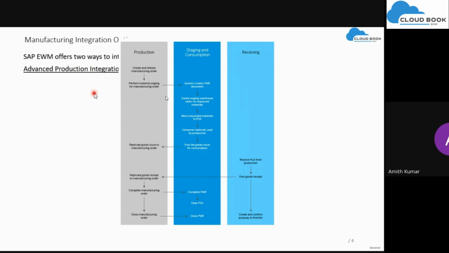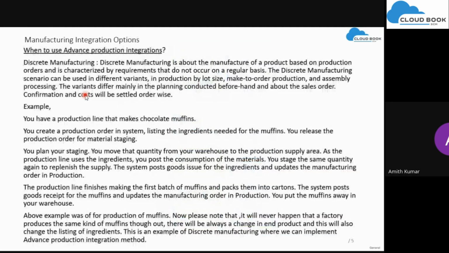What are those industries where I would recommend the advanced production integration? This kind of advanced production integration process is used in discrete manufacturing industries. Now, what is discrete manufacturing? Just to give a high level overview, every manufacturing company has some process. They may have discrete manufacturing, they may have repetitive manufacturing, right? Depending on their manufacturing processes, we can recommend which production integration methodology is best suited for them. So, what is discrete manufacturing?